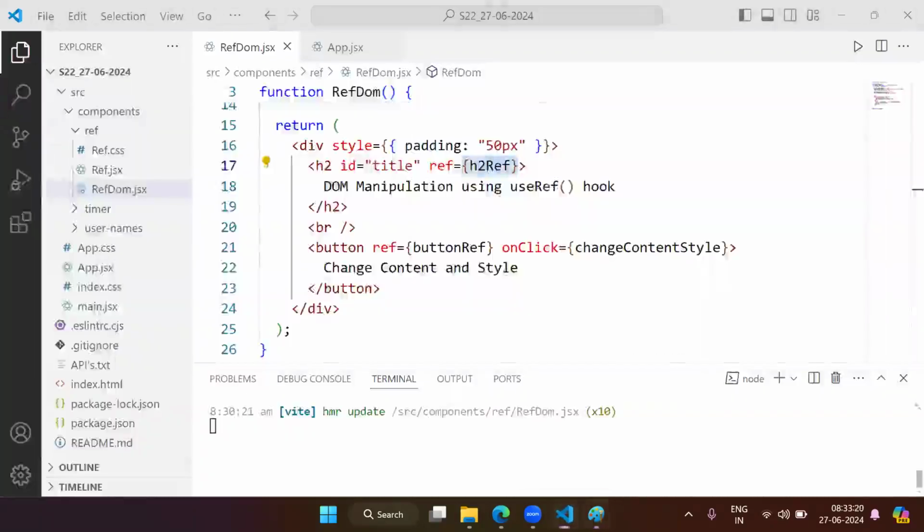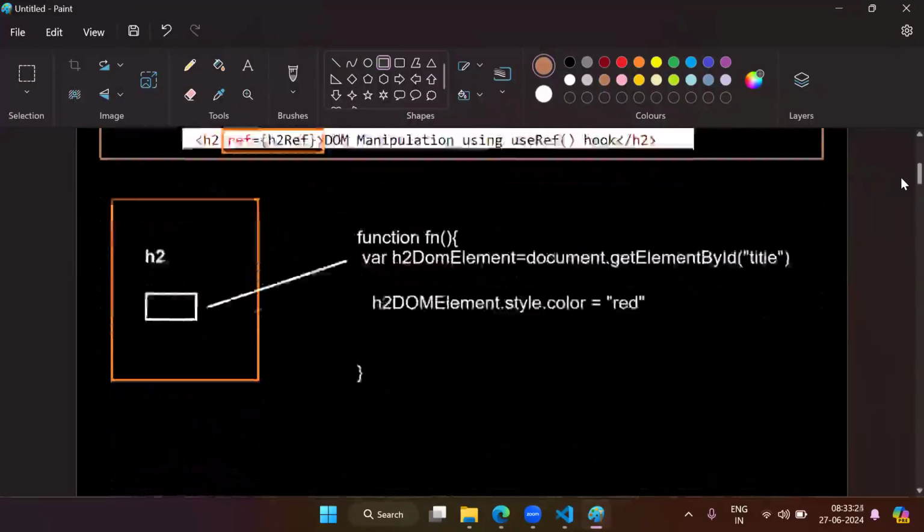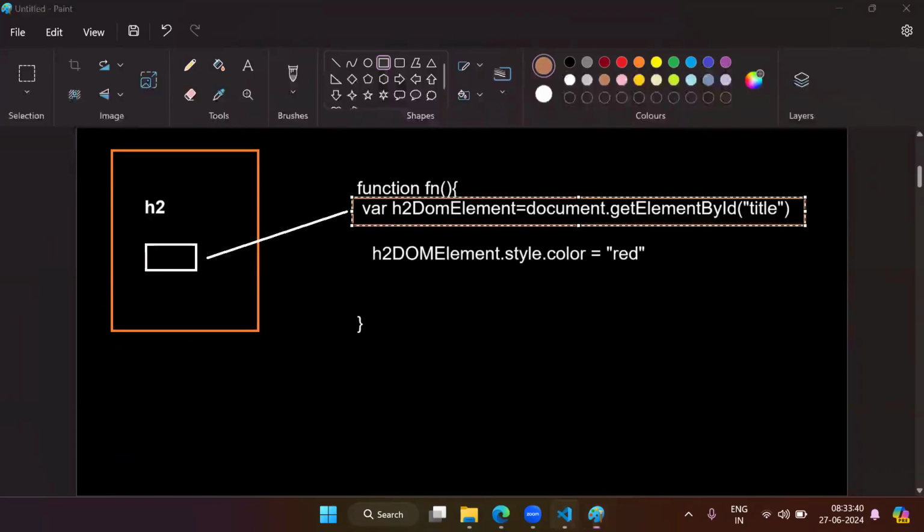So what is the difference between React and JavaScript when it comes to DOM manipulation here? Here explicitly we are writing the code to get your DOM element. Explicitly we are writing the code. But when it comes to React, here we need not write this code. This code is eliminated for us. Now accessing the DOM element will be taken care of by React.